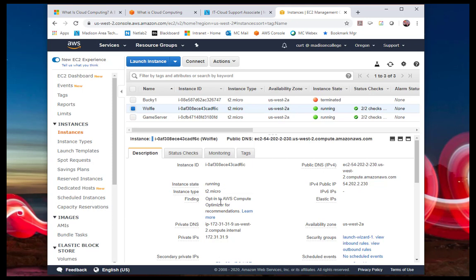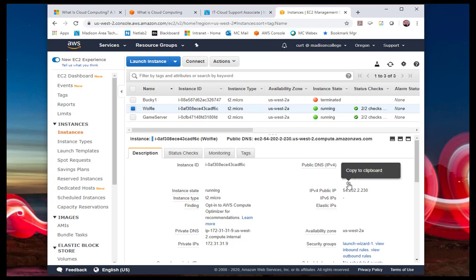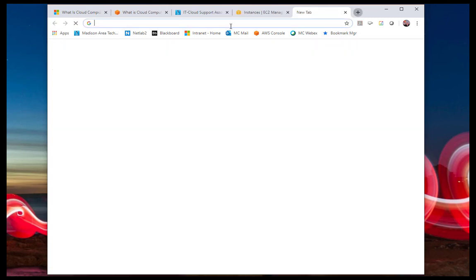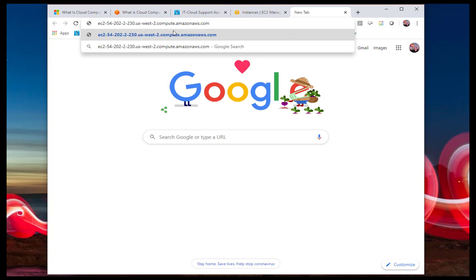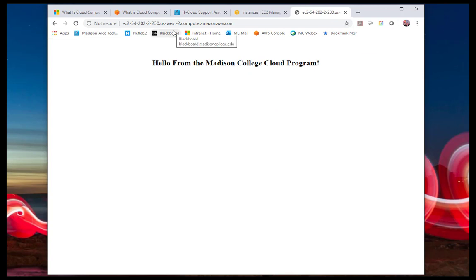Down below is a bunch of interesting information, including the DNS entry for the new server. We'll copy that out, open a new browser tab, paste it in there, and let's see if our web server is up and running. Bingo! Hello from the Madison College Cloud program. That's just a simple example of how quickly I can get a worldwide accessible web server up and running in AWS.